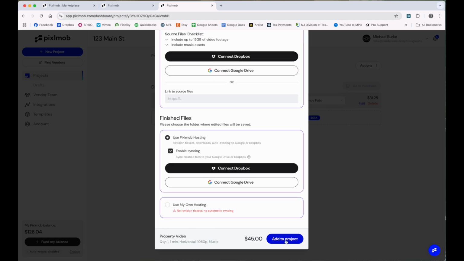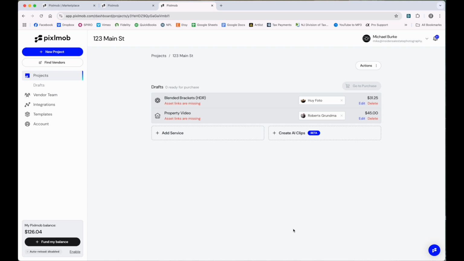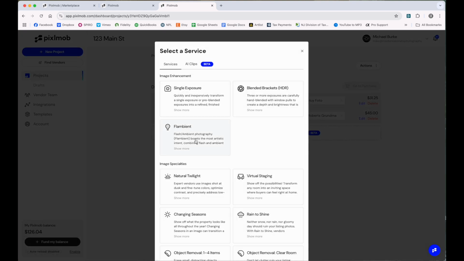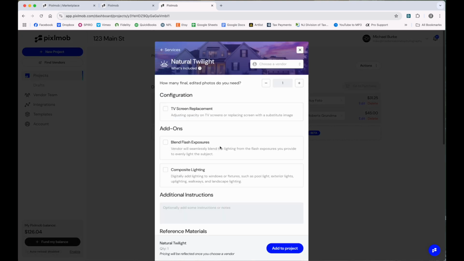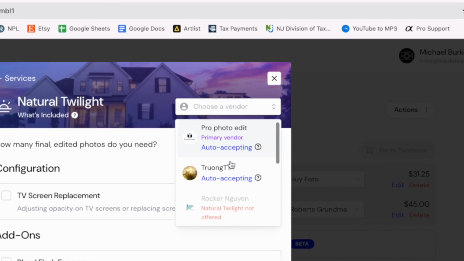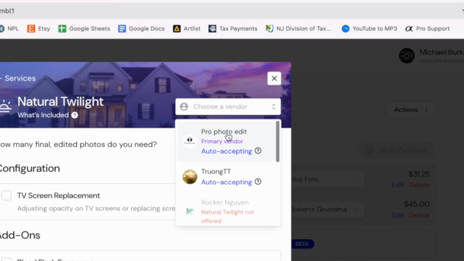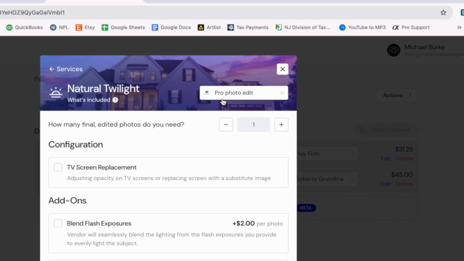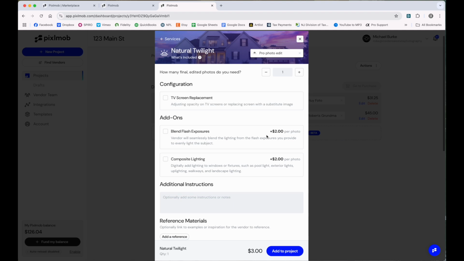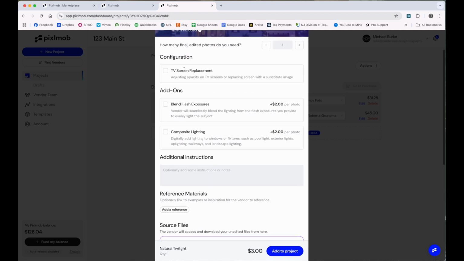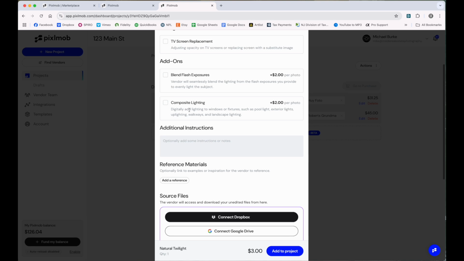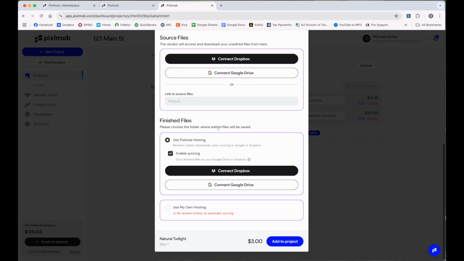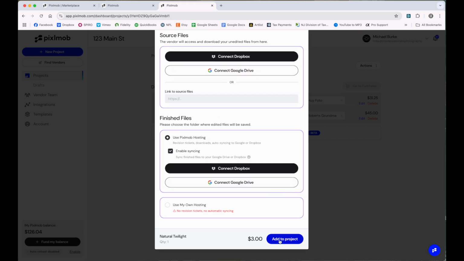It's $45. And then finally we want our Twilight editing done, natural Twilight. And again, or pro photo edit, that was one of them. Oh yeah, so you can see primary vendor here. That was my first choice for Twilight editing. So they're there for that. So we don't need a TV replacement for Twilight or any of this stuff. So again, you have all these options here. I'm just gonna add that to project as well.